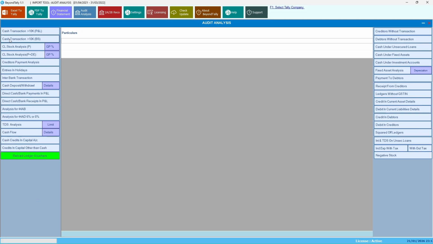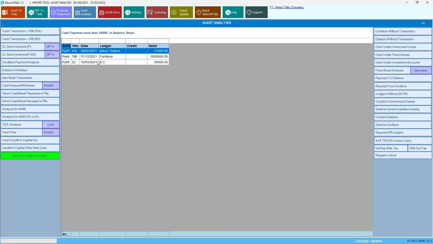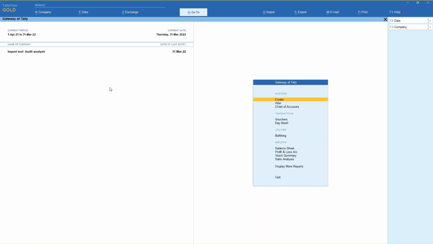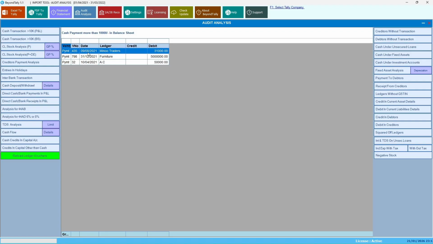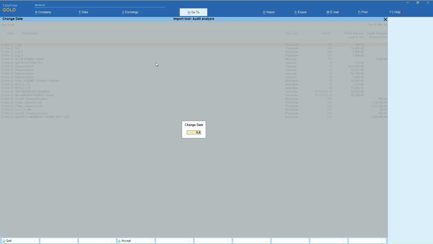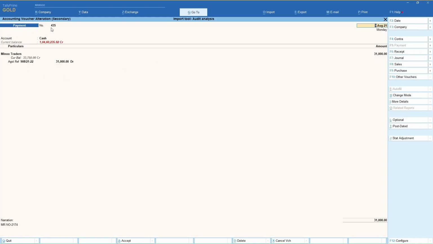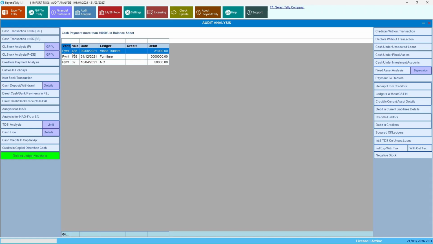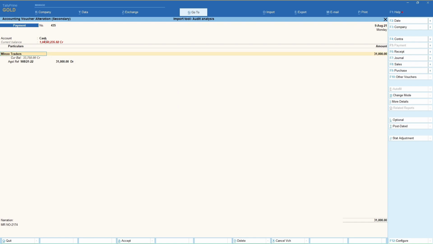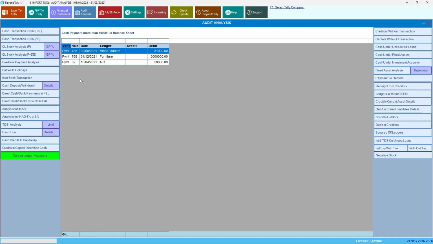We want to see the cash transactions above 10,000 in balance sheet item. So the moment I click here, I can get the report. So it is saying that in the payment voucher number 435, I am having a ledger menu trader where I made a payment of 31,000 in cash. Let me quickly go to my Tally. What is the date? 9 August. So here in the voucher number 435, I am having a ledger menu trader where I made a cash payment of 31,000. So this way I am getting my report.